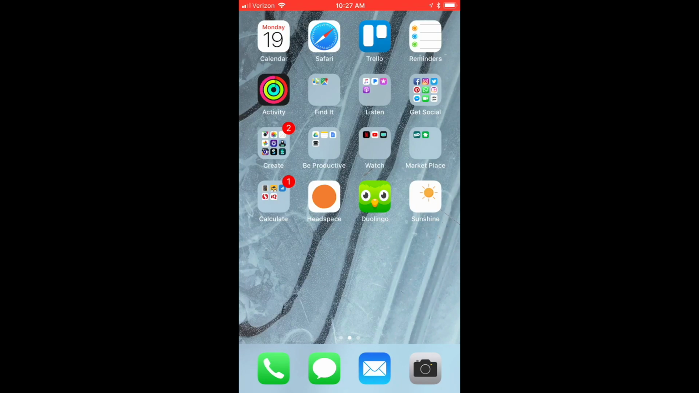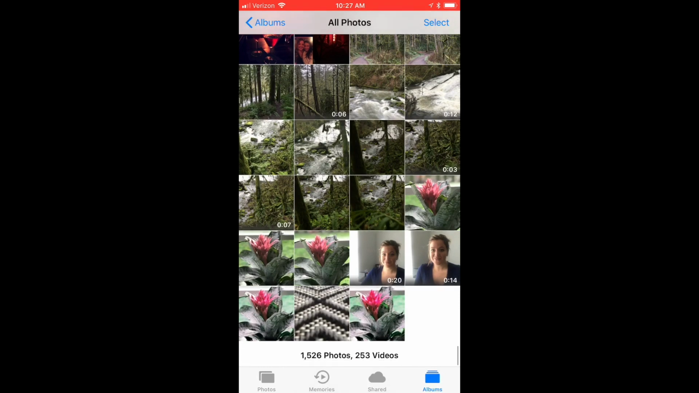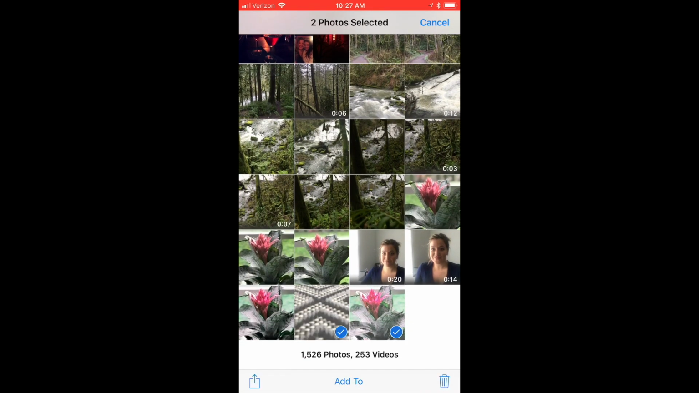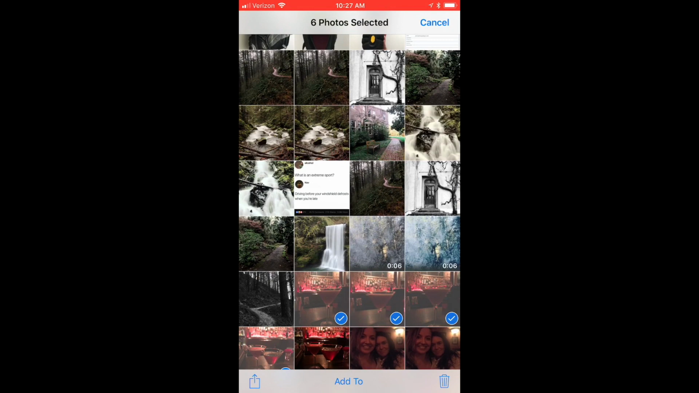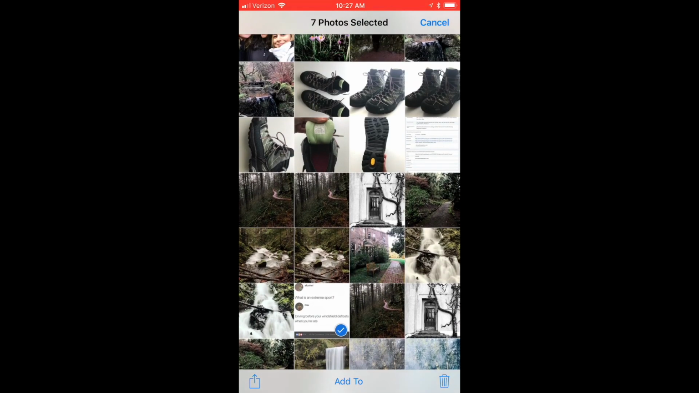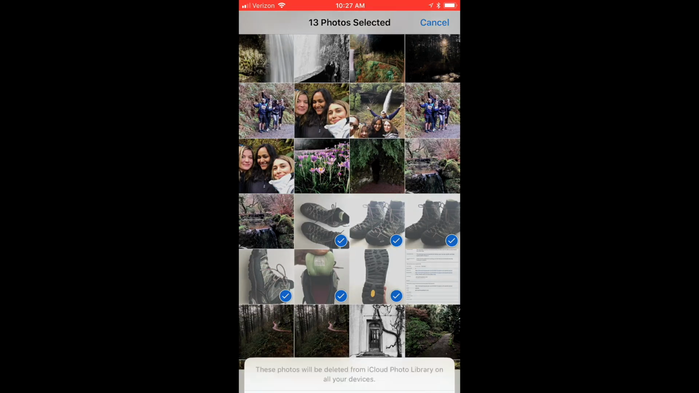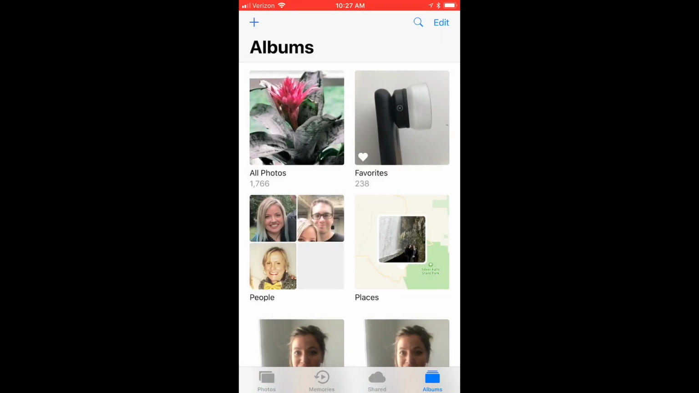So let's pop over to where I have my photos and take a look at that. Every once in a while, I will go through and select items and delete the ones where I just took way too many pictures, or I have one up here. I think I was selling my hiking boots because I got new ones. So I just get rid of those excess photos and screenshots and all that every once in a while to keep things clean.